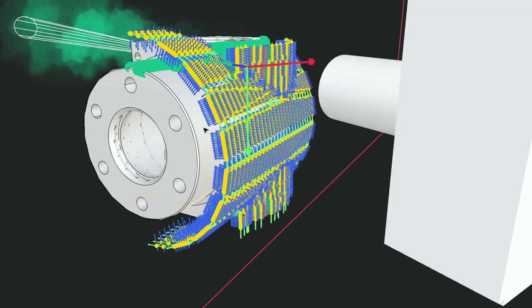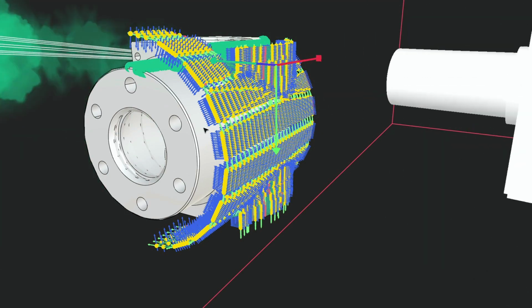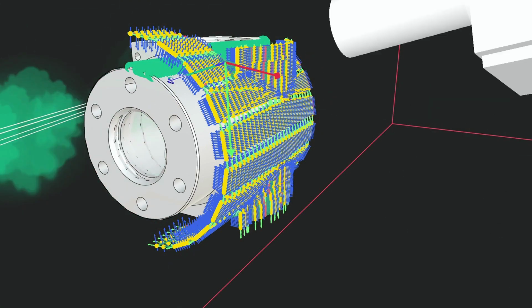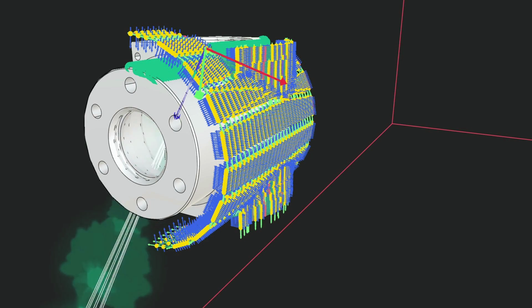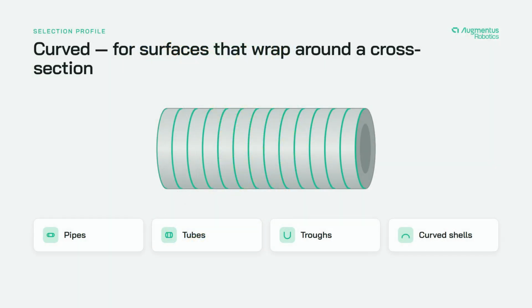In simulation, the robot follows the wrapped path all the way around the curved side, laying down an even thermal spray coat across the entire surface. The curved profile is for surfaces that wrap around a cross-section: pipes, tubes, troughs, and broad curved shells. It lays clean, continuous passes around the full profile.